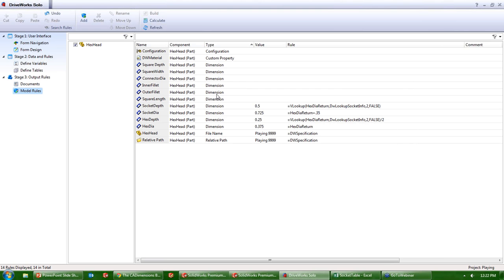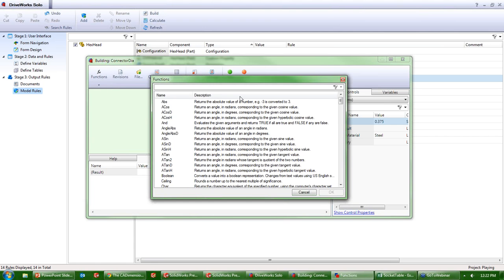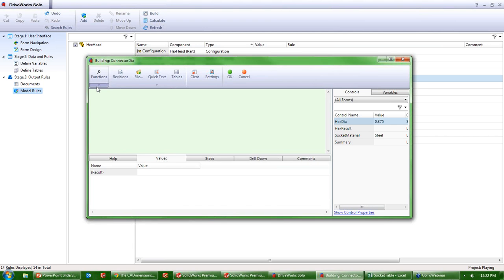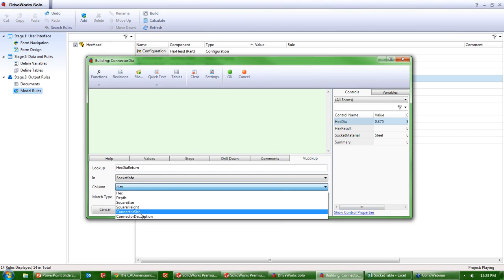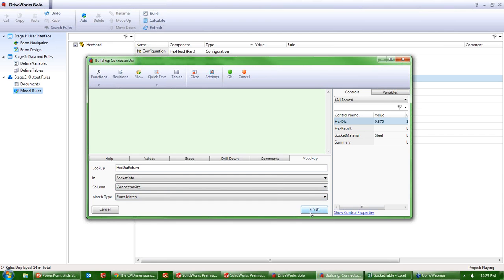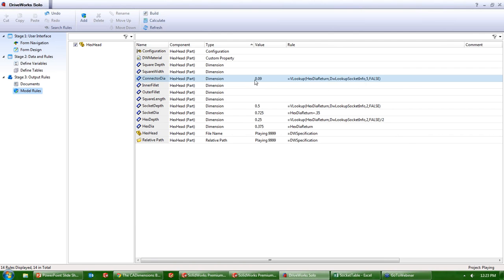Our fillets we'll get into in a second. Our connector diameter is pulled straight from the table, so we'll do another VLOOKUP for that. VLOOKUP, still basing it on the hex diameter. For this one, we want our connector size, an exact match, finish. We'll let it self-generate and click OK. So we now know our connector diameter is 0.09.